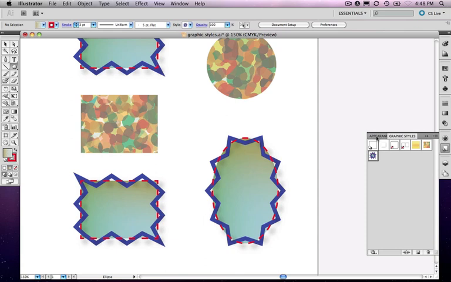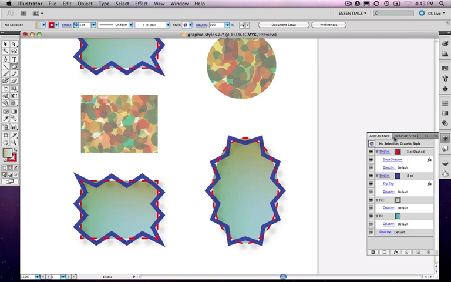So get familiar with both the appearance palette and graphic styles. But again, I think in this lesson, the more important one is actually the appearance palette. Graphic styles are pretty simple. The appearance palette is really where you do the work, and if you're opening somebody else's project, where you see how they set it up.